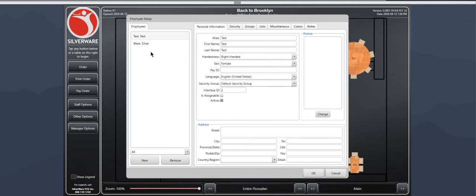And inside of employees, on the left-hand side, we have a list of all of our current employees. And on the right-hand side is where we would set up the personal information for those employees. So the first option is our alias. Our alias would be the name that shows up on the check, on the guest check. The first name is our reporting first name and reporting last name. We have handedness as well.